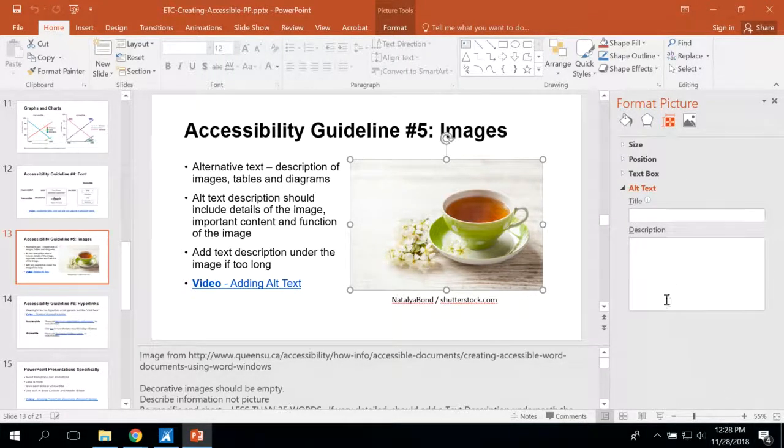A note about different screen readers. The most widely used screen reader out there is JAWS. And JAWS will read what is written in both the title and the description. However, there are some other screen readers, like NVDA and another one called Window-Eyes. Those will only read what's in the description box and not the title box.